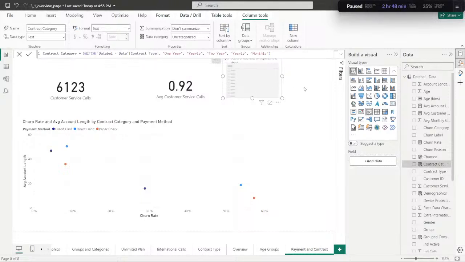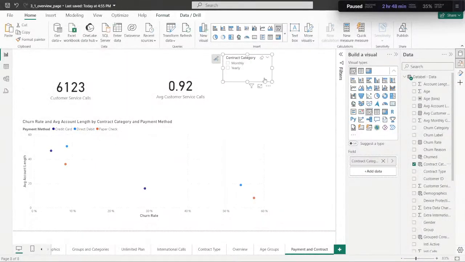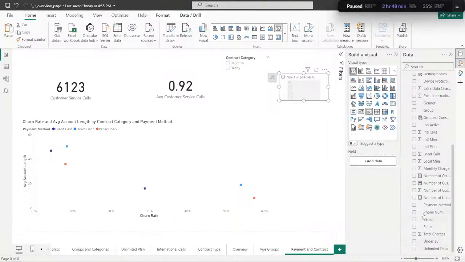Okay, we actually created this with a measure. So we have the contract category. Ctrl C, Ctrl V. I'll just copy that real quick and paste it. I'll just remove this and change this to payment method. Okay, now we can filter based on these two categories and compare our results.